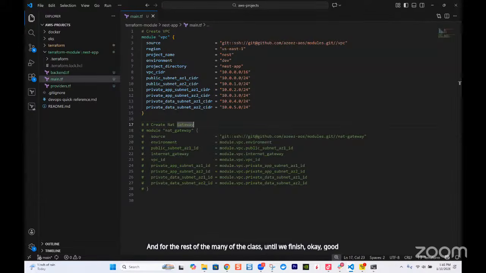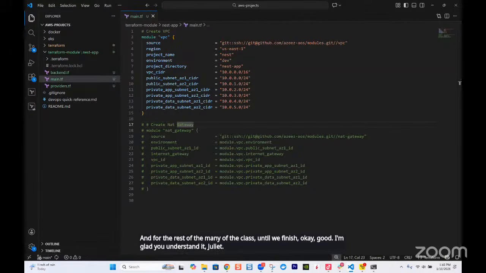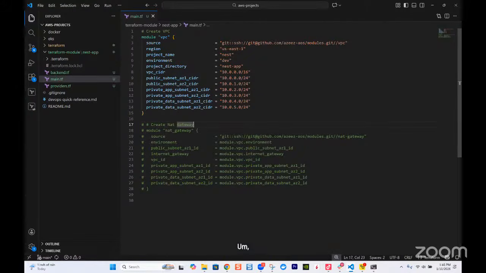Okay, good. I'm glad you understand it, Juliet. It's just a matter of spending time with it. Once you spend time with it, you'll understand it. For the remaining duration of this program, I'll try to keep everything within what we can do in 2 to 2.5 hours, so it won't be a whole bunch of stuff. All right, let me stop sharing. And I'm going to stop recording here too.